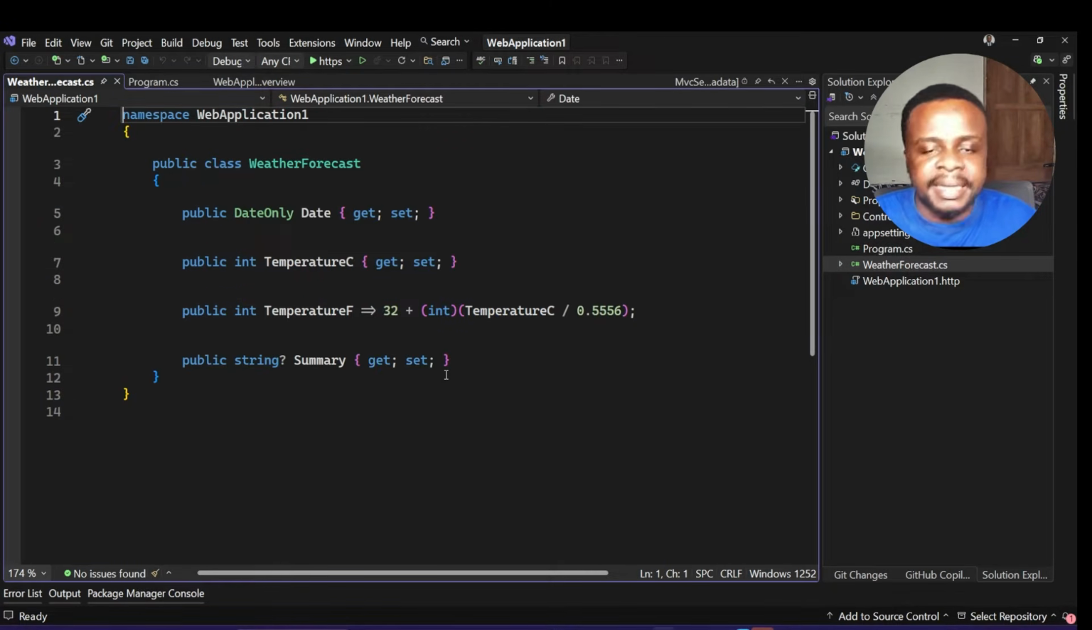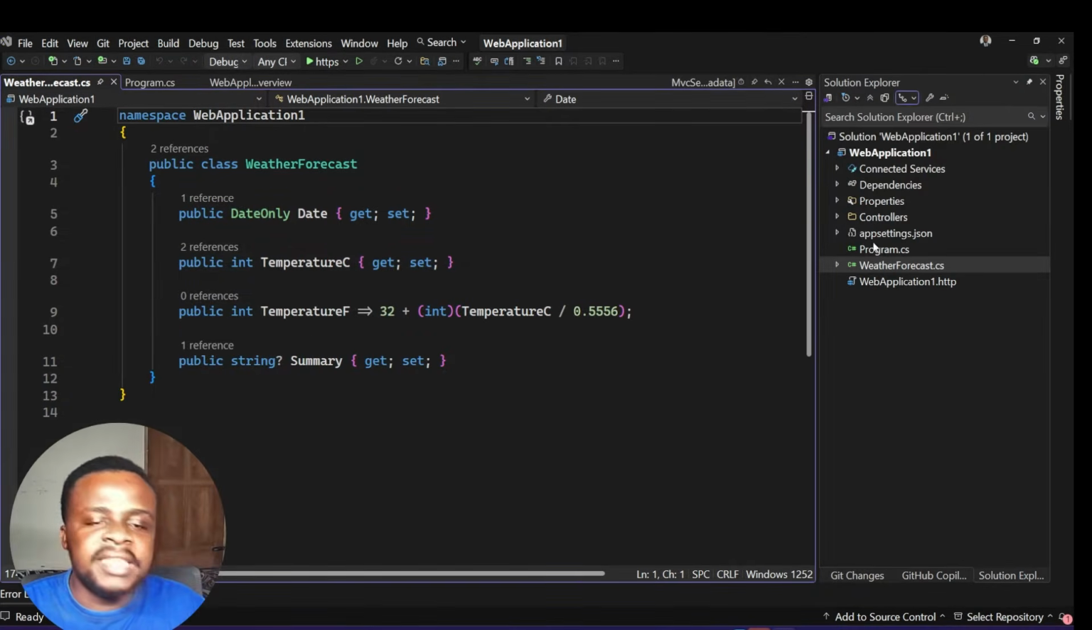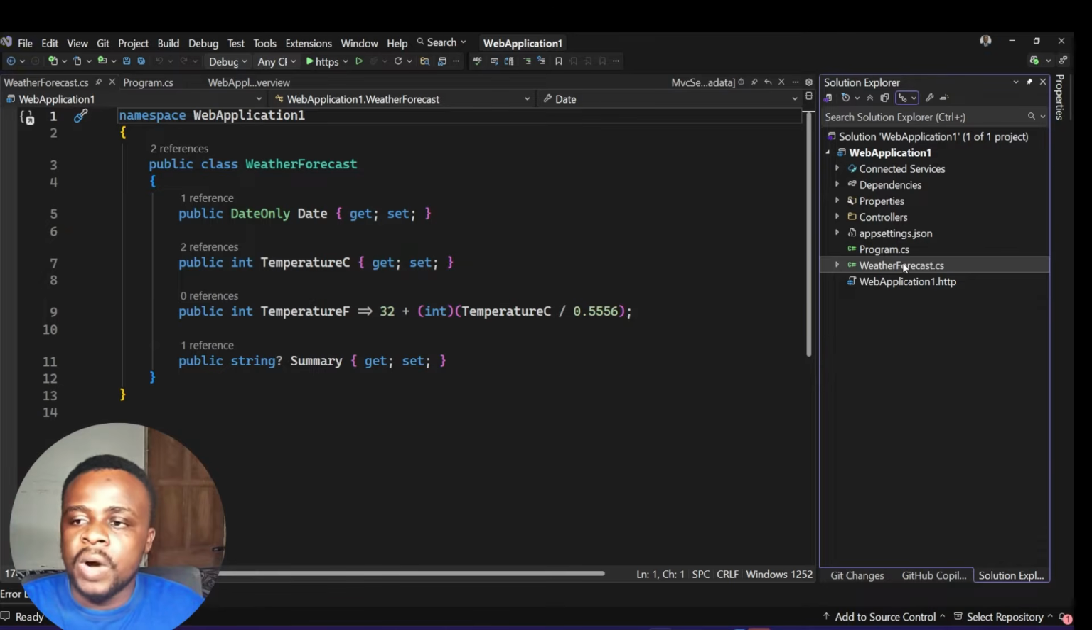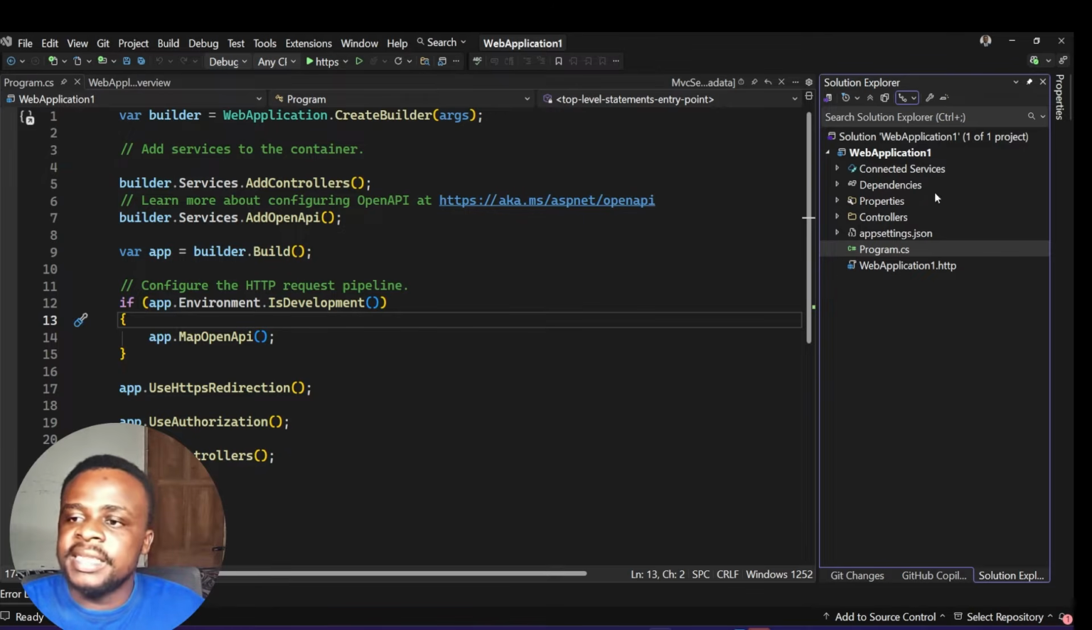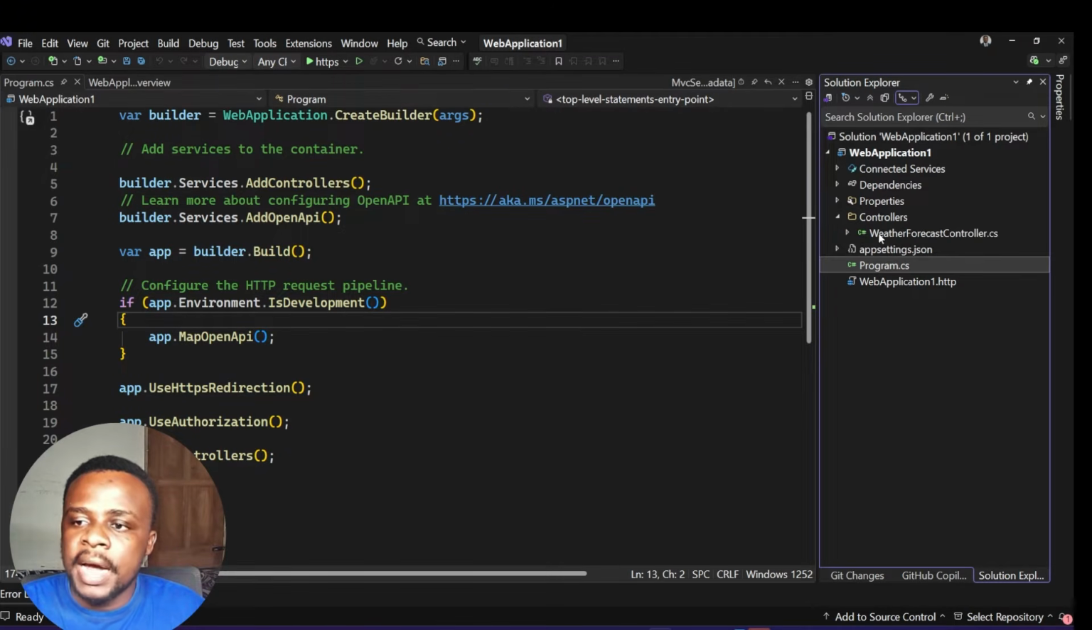Because this is a template, there was already something pre-installed for us, which is the weather forecast, right? And we don't want that. We're going to create our own. So we will go ahead and delete this weather forecast, right? So I say yes, I want to delete, and there is a controller, right?